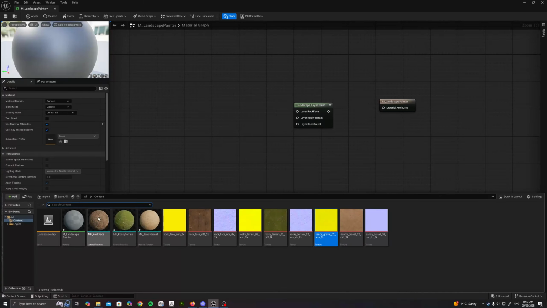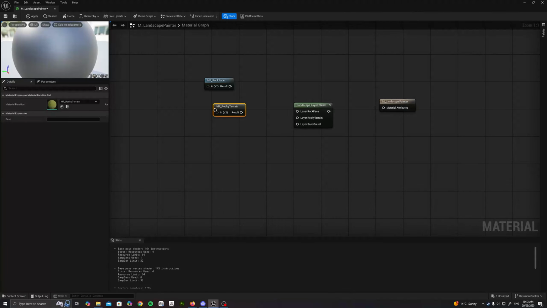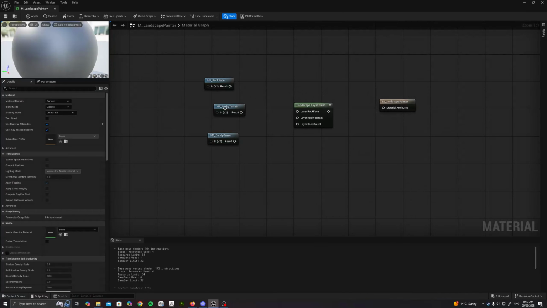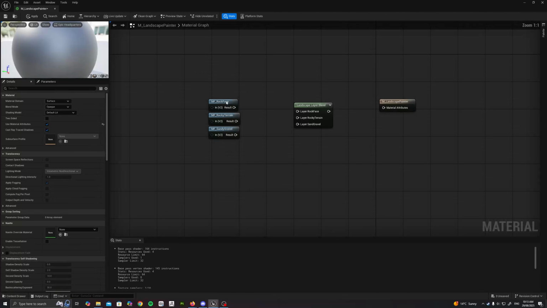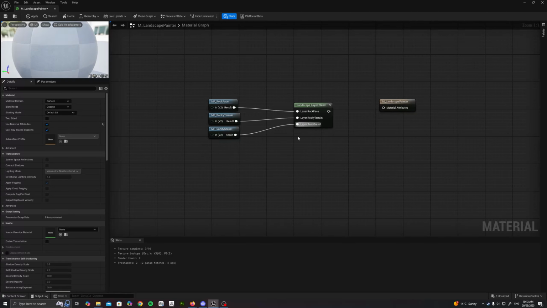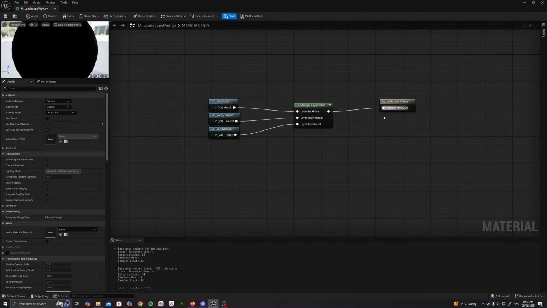Cool. And now all we do is we drag our material function in, right? So we put rock face there, rocky terrain there, sandy gravel here. And you'll notice it's got the result, which is our material attributes. We could have renamed that, but it doesn't really matter in this case. We know what it is. And we're just going to go for result into the layer, into the layer, into the layer. And that is kind of all set up for the layer blend. We can put the output here.